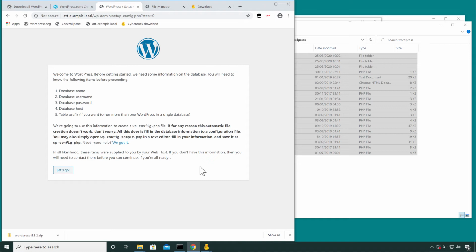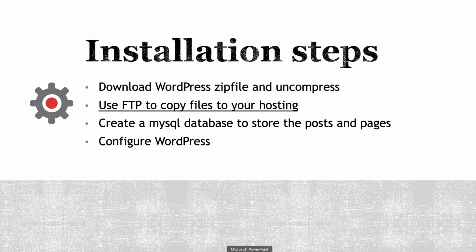So we've uploaded the files, but we haven't yet configured the database and then told it how to talk to the database as well. So that is this step. We're going to create a MySQL database where we're going to be able to store those posts and pages.